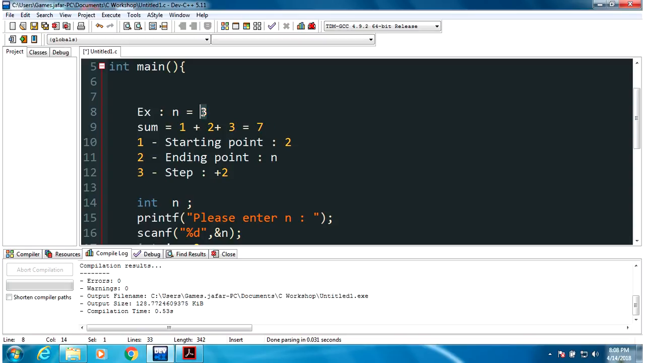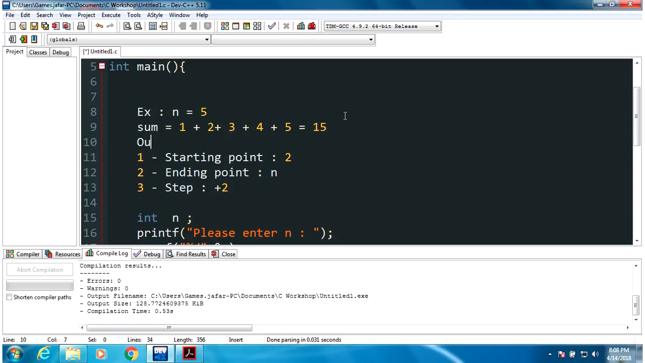If your n is 5, here you have 4 and you have 5, so you get 15. And then your output will be 15. This is your output. How to do this?